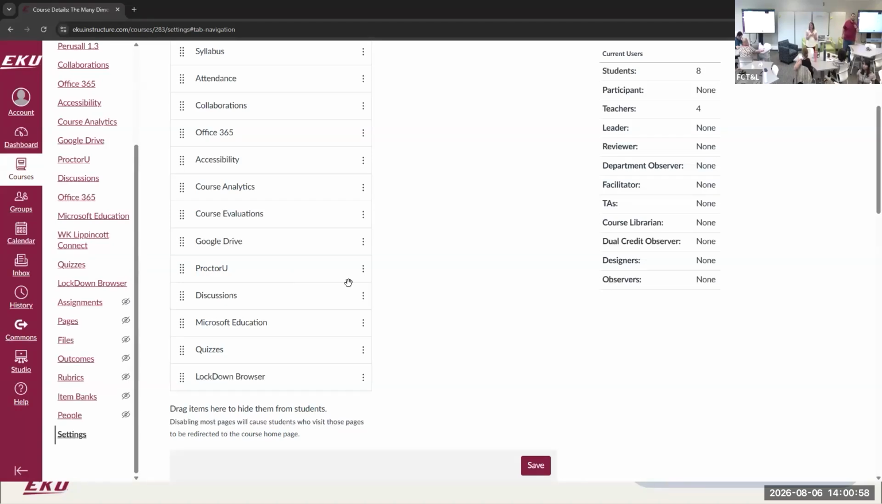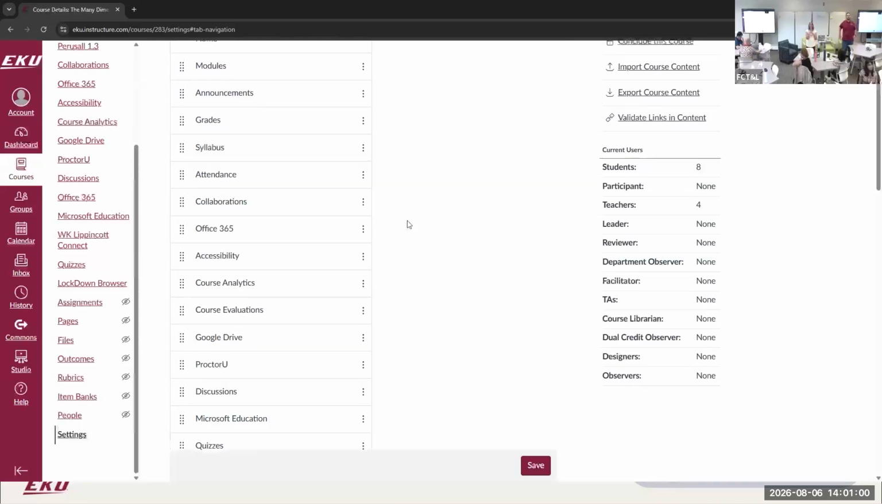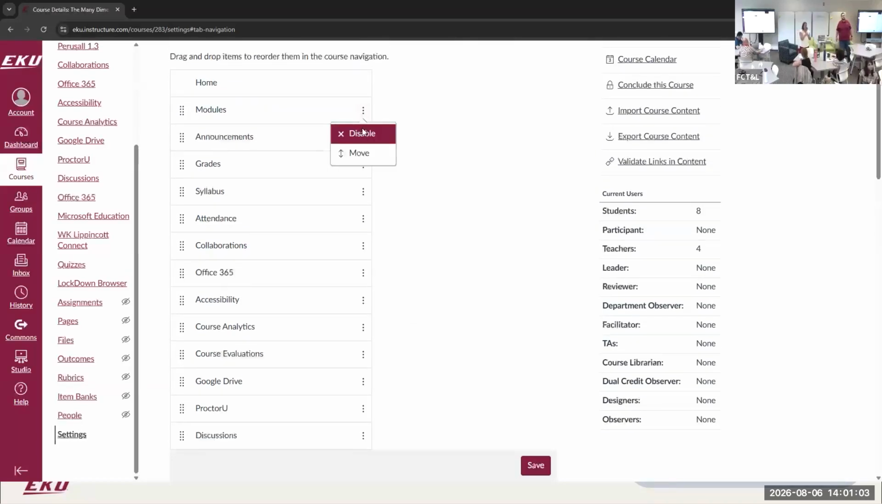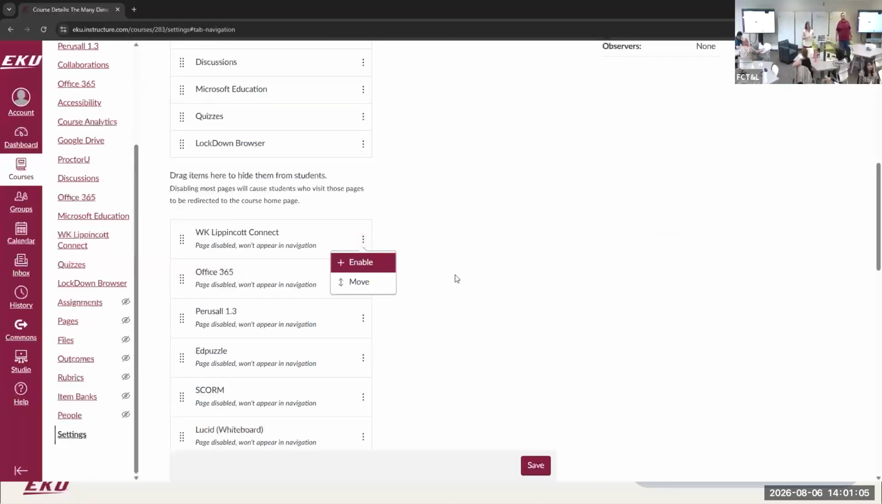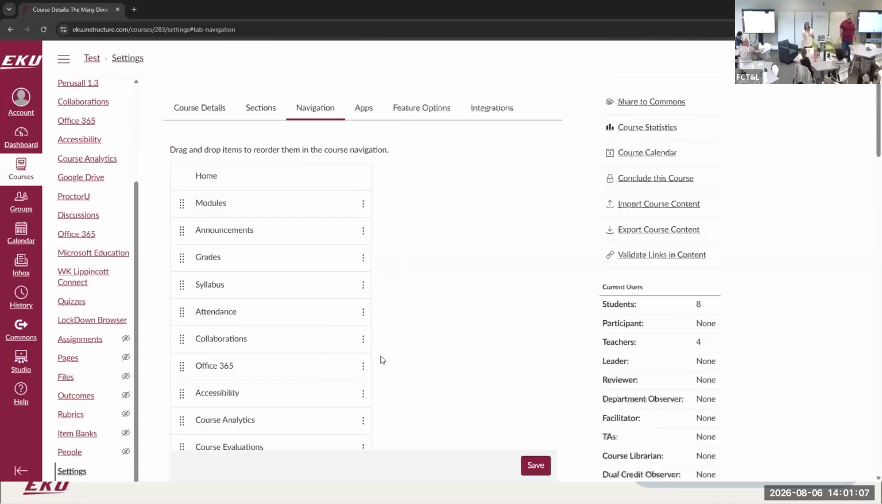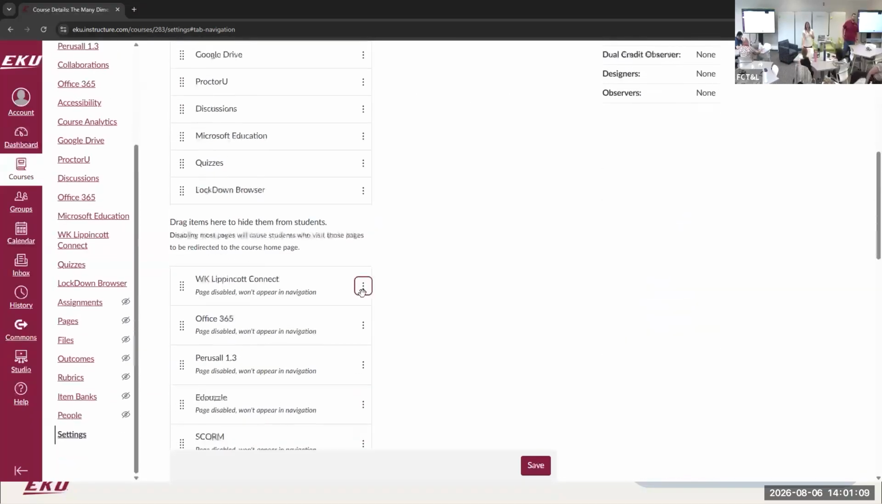Go ahead, sir. A couple of quick points about that. If you don't want to drag those all the way down, you can click the option to disable or enable, and that'll automatically move them for you. Same thing at the bottom. If you click enable, if it's all the way at the bottom and you don't feel like dragging, same thing, it talks to each other.